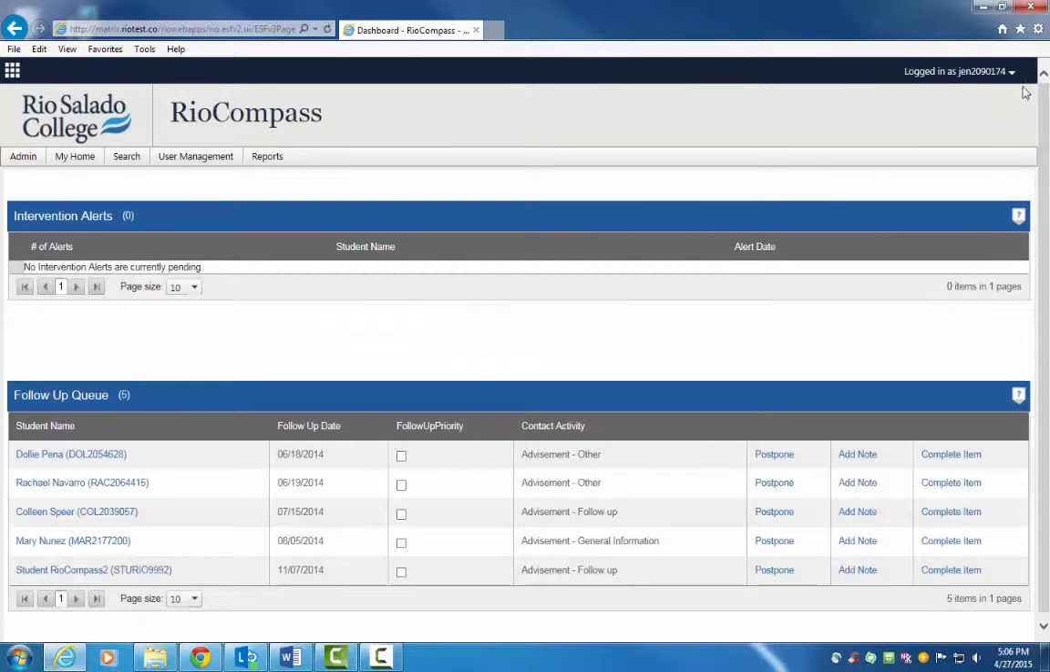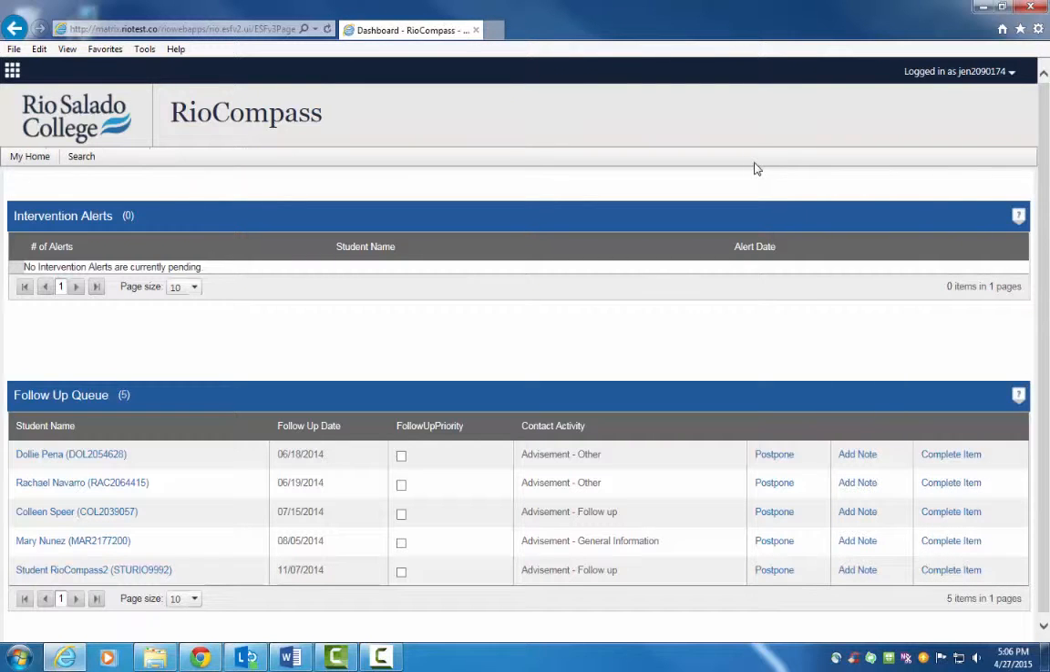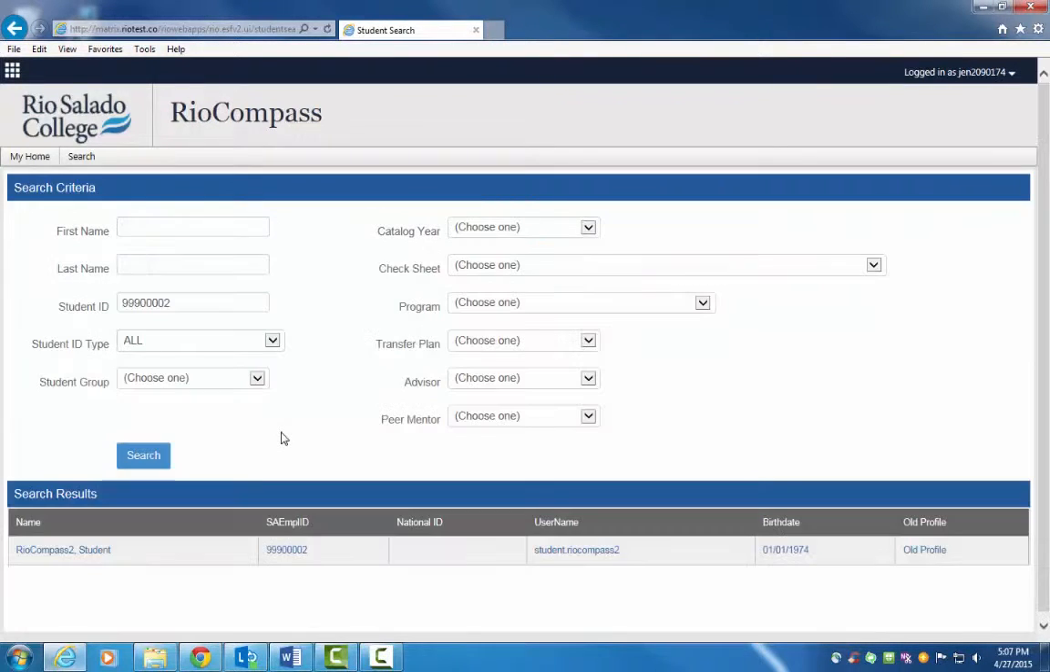In the Logged In As drop-down in the upper right side of the screen, select your permission group. This brings you to your dashboard. At the top of your dashboard, click on the Search option and select Student Search. There are several search criteria to choose from, but you will most likely use the student ID. Click on the student's name to access the student's account.